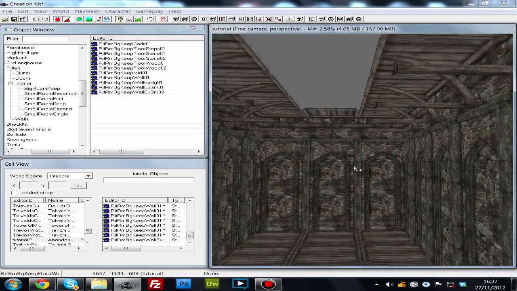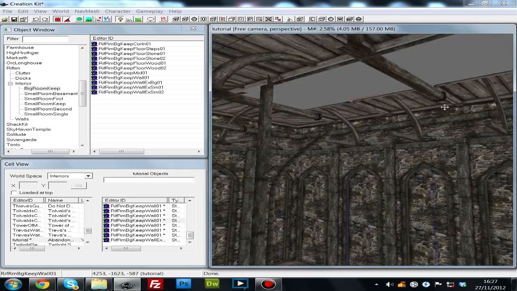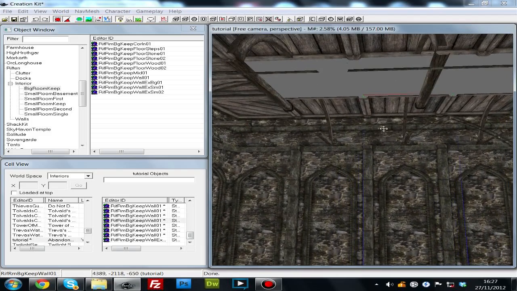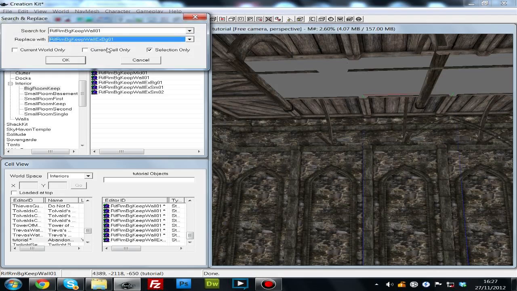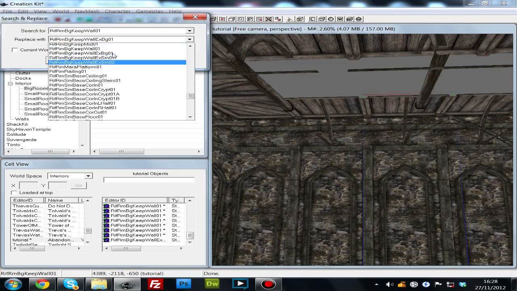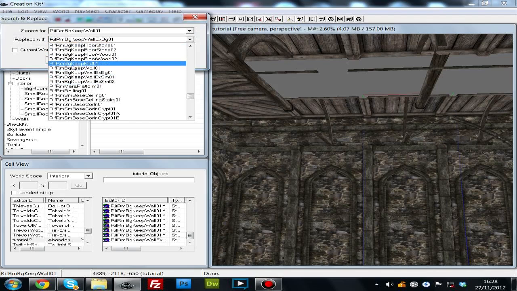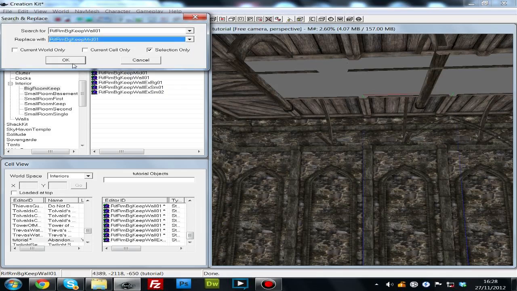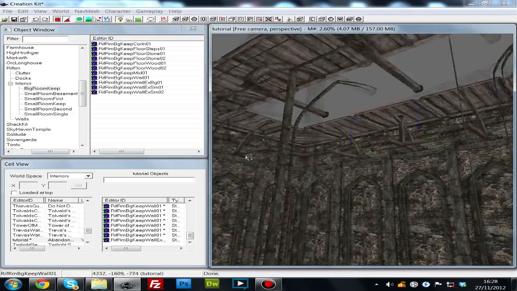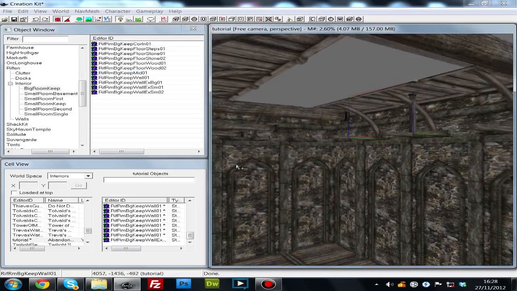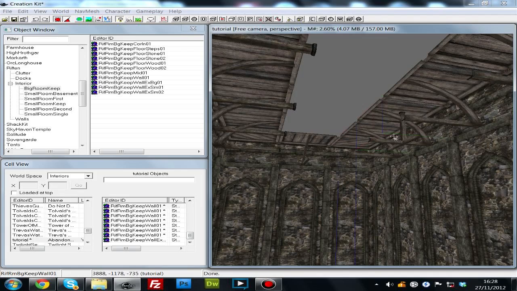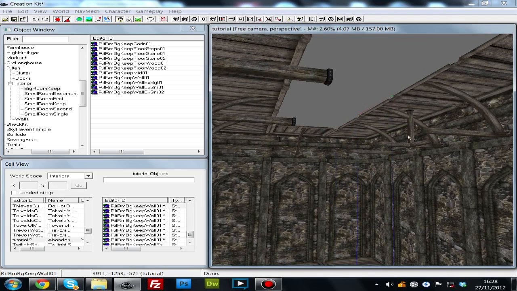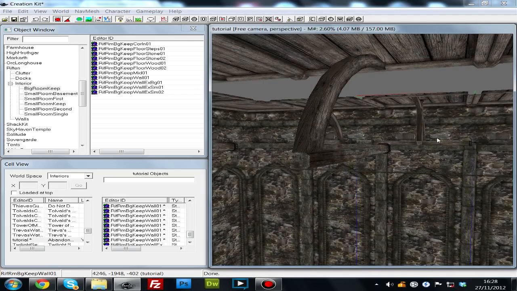I'm going to have to basically just click one of these random parts here, dupe it, then Control F. And then once it loads up, you're looking for the part here that is Riff RMBG Keep Mid 01. Press OK. So now you have your rafters, which do not seem to want to. There we go. No, now it's like the wrong piece.